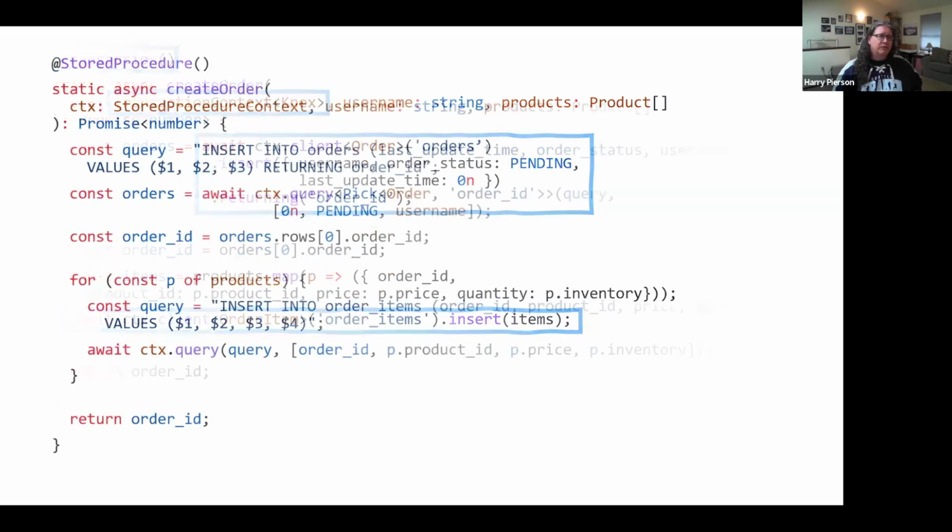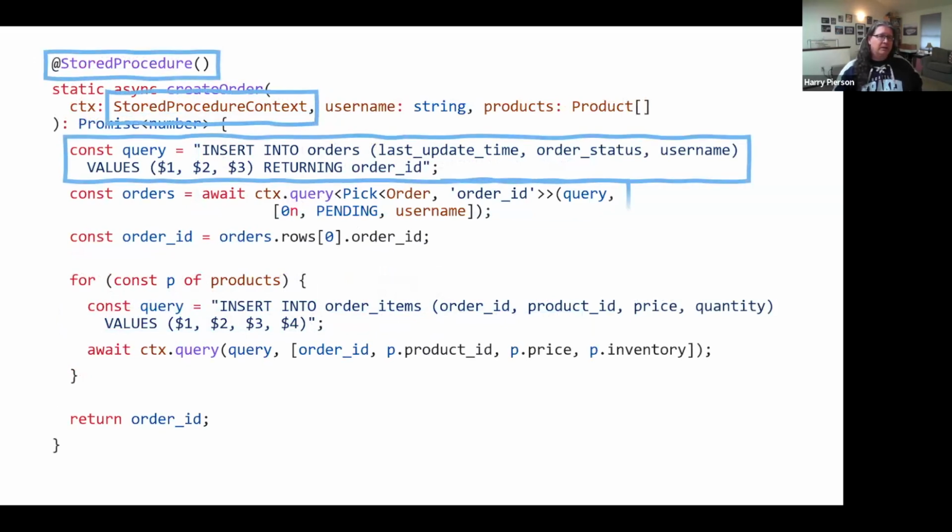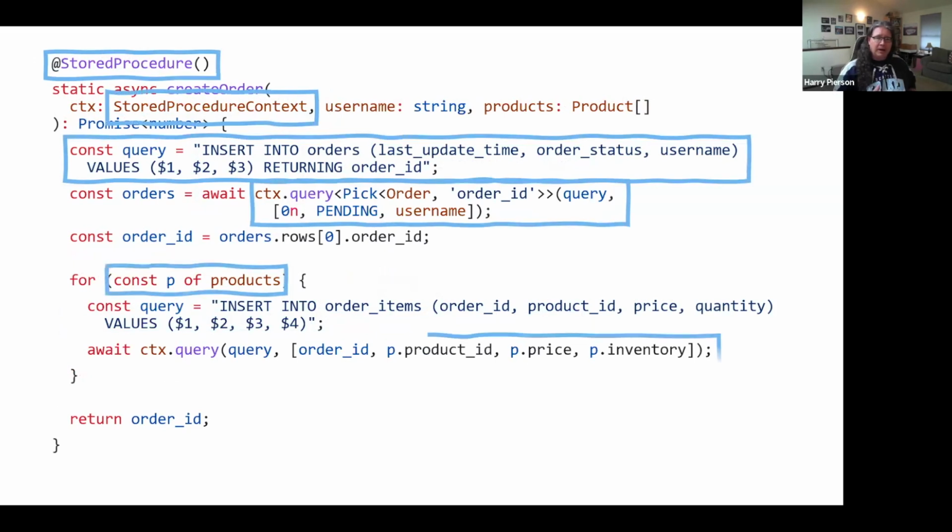The stored procedure version is slightly different. So obviously right off the bat, we have a different decorator and a different parameter, and my animations are all kicking in too early. Sorry about that. We have a different decorator and a different context. The context is not generic because we do not support different object relational mapping systems inside of stored procedures.